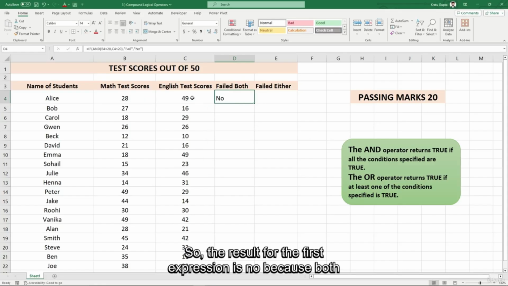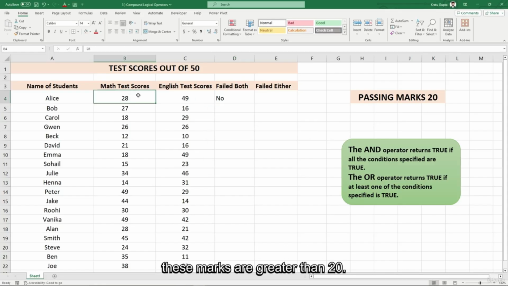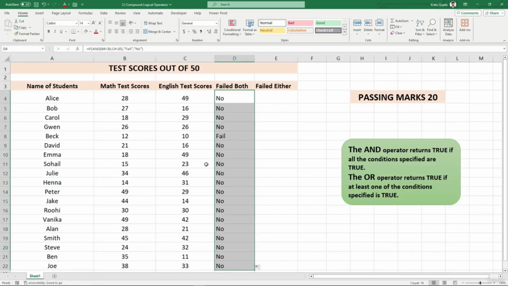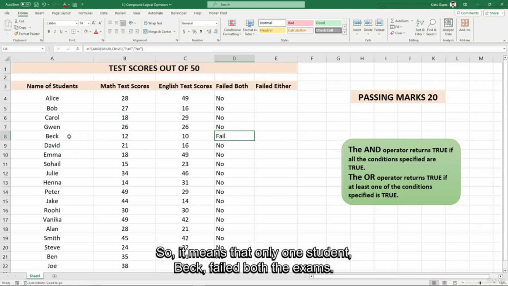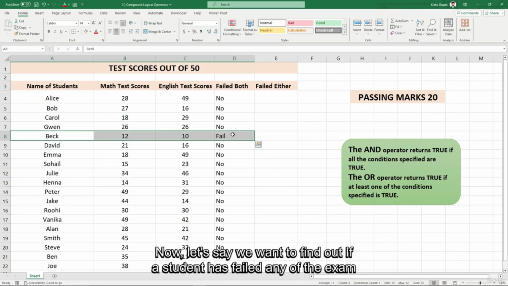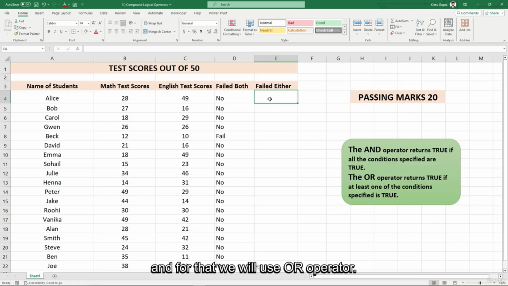So the result for the first expression is no, because both these marks are greater than 20. So it means that only one student, Beck, failed both the exams. Now let's say we want to find out if a student has failed any of the exams, and for that we will use the OR operator.